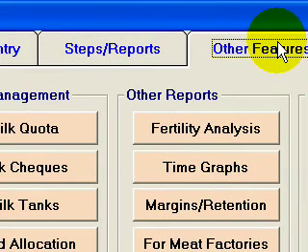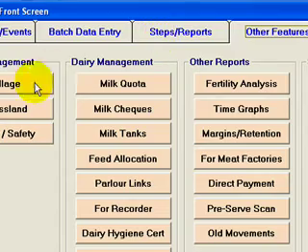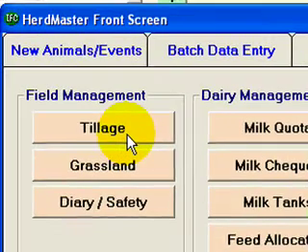If I go into other features, they're all features that you may not use initially, but you will probably or could use as time passes. And there's some very significant sections in here. For example, the tillage section is a complete tillage section that manages the gross margins on individual plots of land and crops that you plant.